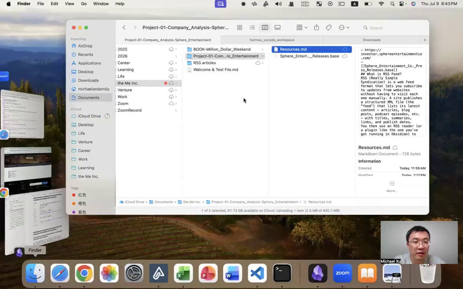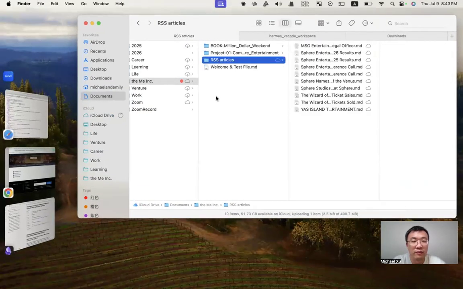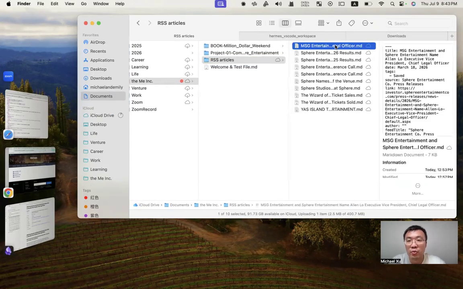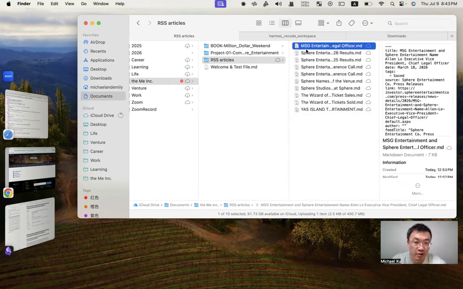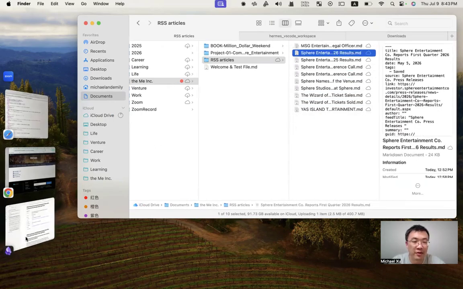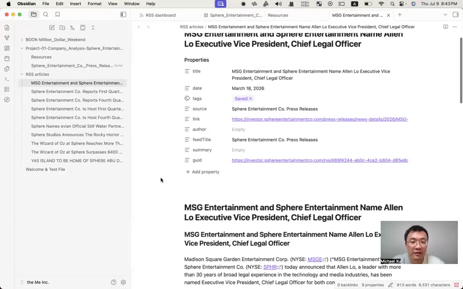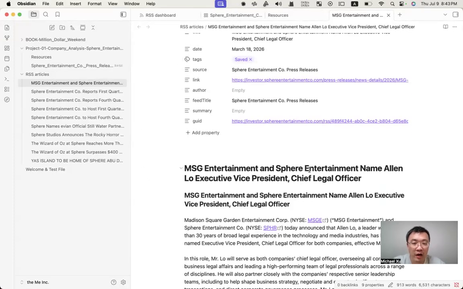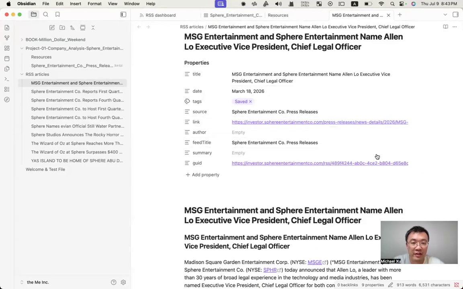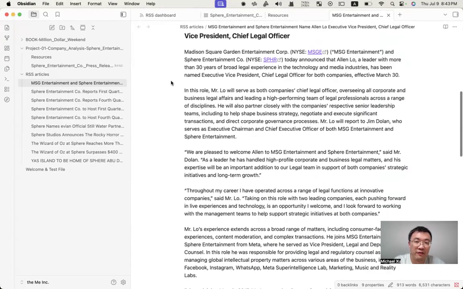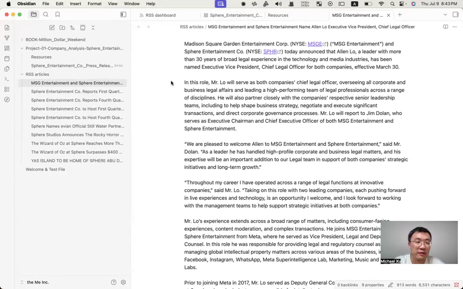Let's take a look here. So this is the folder. Each one is a markdown file, all saved locally because once you click on that save, like I mentioned, with all the properties. So the large language models are very suitable to read all of this, especially with the properties. I believe the markdown files are very suitable for the large language models.